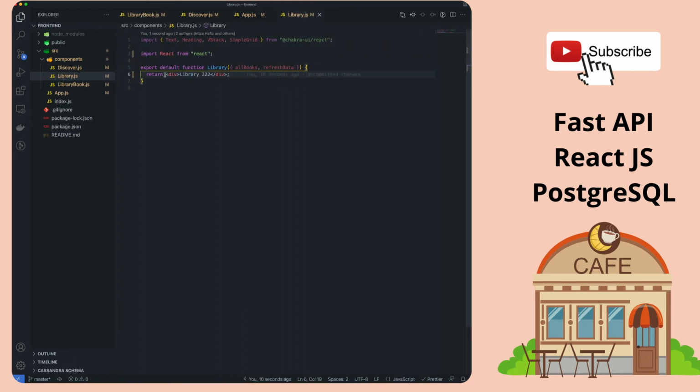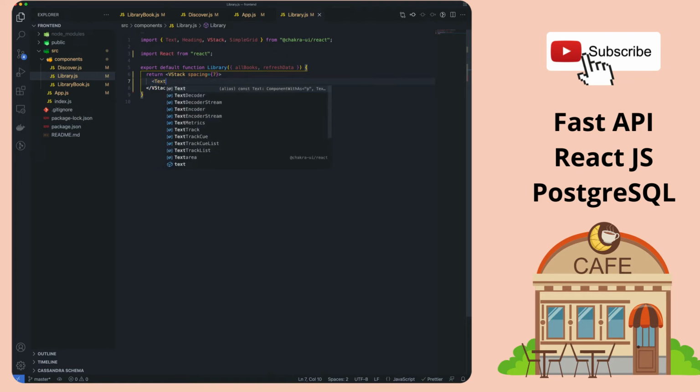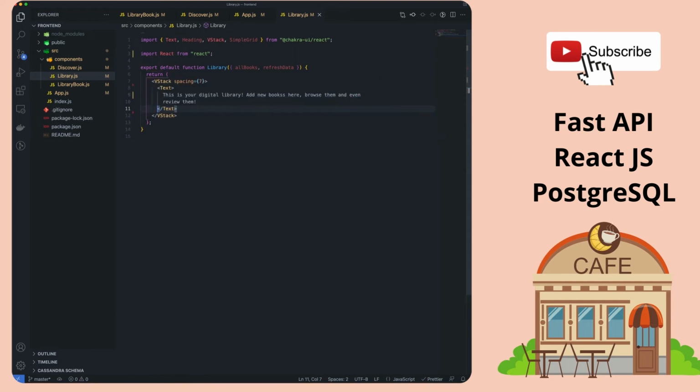Okay, so let's see how we wanna do this now. So this is gonna be in a VStack. That's gonna have a spacing of 7 again. Within the VStack, we are gonna have a text that says this is your digital library. Add new books here, browse them, and even review them. And below the text, we're gonna have a heading. Below, not in. Let me just reposition, there you go.